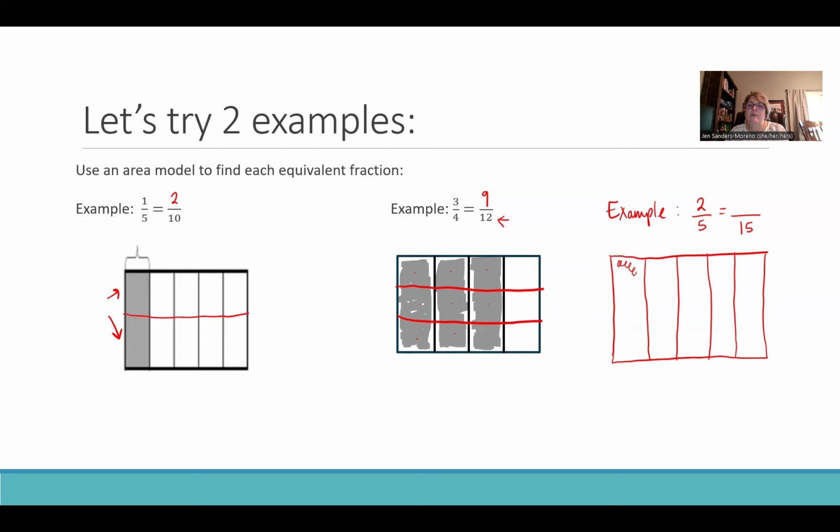I'm going to do this kind of shading, with space in between, so that you guys can see the original 2 cuts. I don't want to do it solid, just so that you can see where those original 2 of the 5 bars are. So there's my 2/5. Now we're going to cut this into 15. If I cut once across, we're going to get 10. So I'm going to cut it twice.